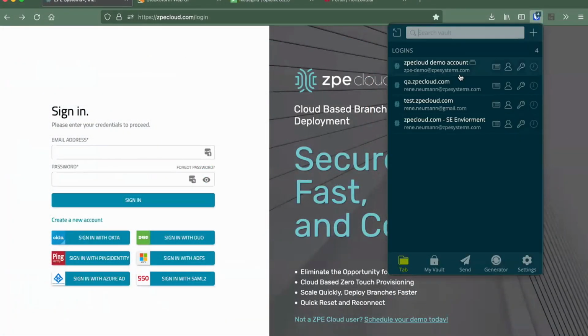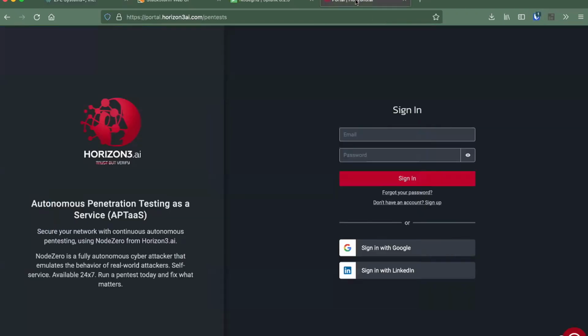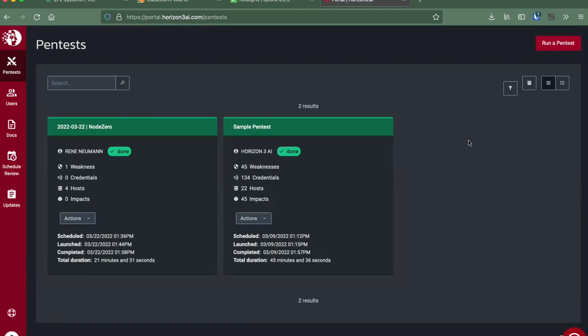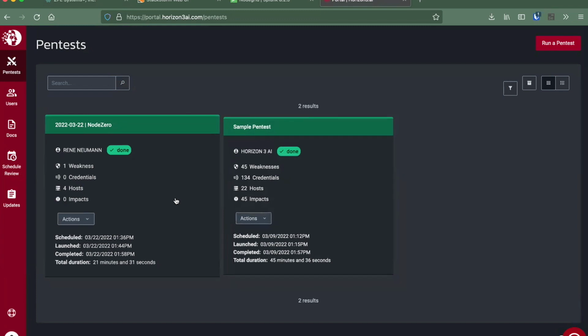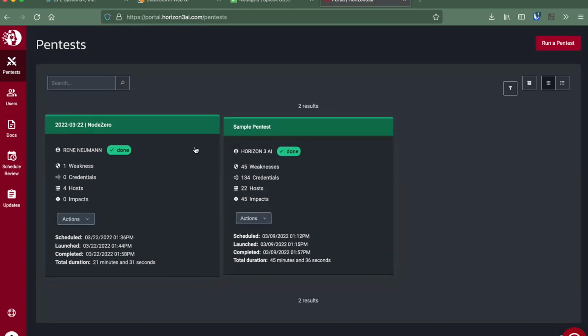So let me briefly log into our ZPE Cloud just to have that ready. Over here, I have the Horizon 3 platform. That is the environment essentially. I've run a small little pen test just in my environment. It's a very, very small environment, which is the reason why there isn't really much happening. We have a sample test here as well, or sample report. We're going to look at that in a second.